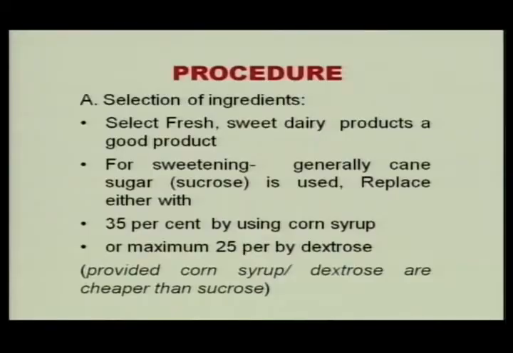Now, first is selection of ingredients. Always remember, we have to select fresh and sweet dairy products. Then only we will get a good product. There should be no acidity development. Remember, ice cream is a very sensitive product and we should always select fresh and sweet dairy products.